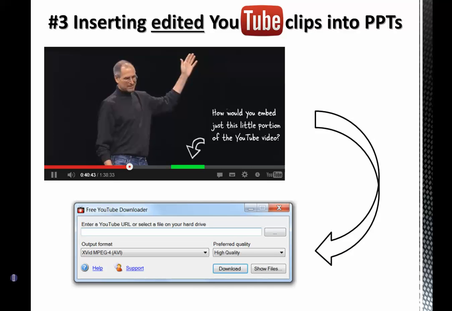The third thing that I want to talk about is the idea of inserting edited YouTube clips into PowerPoints. There's just a lot of phenomenal YouTube clips out there, but I've always had difficulty kind of seamlessly inserting them into my PowerPoints. I always thought it was really kind of awkward to do it. And it wasn't until PowerPoint 2010, followed by 2013, which we're using right now, that whole process has become an awful lot easier. So what I want to do is talk about how to do that.